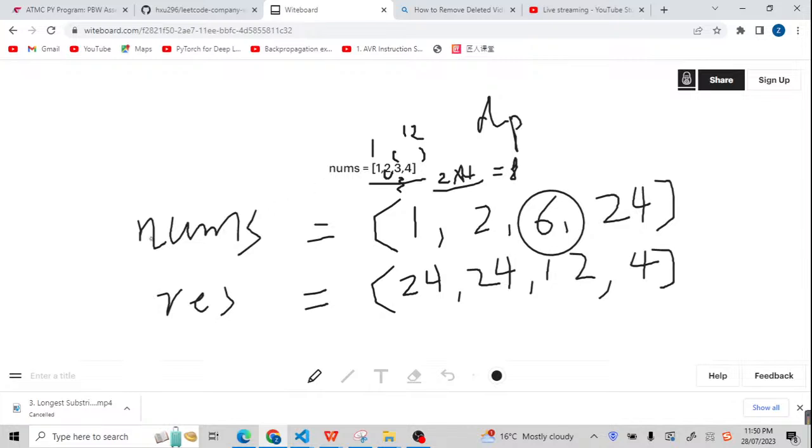So for the prefix, we are going to use the nums as prefix. For the first position, it's still 1, but the second is 1 times 2, which is 2. For the third, it's 2 times 3, which is 6. And the fourth position, 4 times 6 is 24.